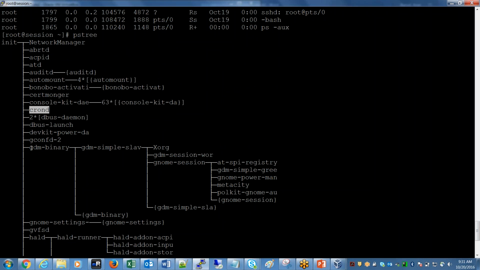init process. Init process started the GDM binary, then the GDM binary started two processes, GDM slave and GDM binary. Then this has started some more processes, and those processes have started some more processes. So there is a tree of processes. So pstree is a good command if you want to know what the tree structure of my processes is.